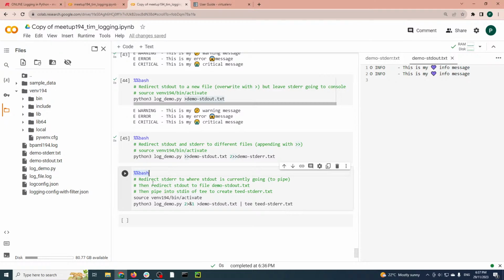And what are we going to do this time? We want to redirect standard error to where standard out is going currently, which is to a pipe. Then I want to redirect standard out to the file demo.standardout.txt, and then I want to pipe into standard in of t to create a t'd standard error. To redirect standard error to where standard out is currently going, I use 2>, which is standard error redirected to, and I can use this &1 to say a copy of what is currently standard out, and standard out is what goes through this pipe to go into standard in of the t function.